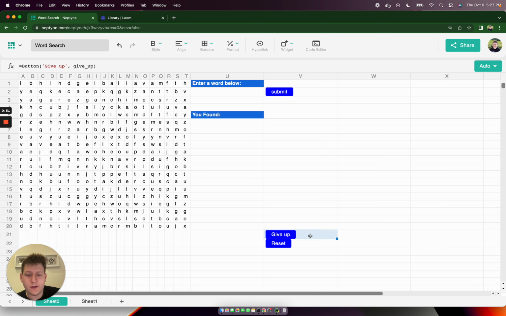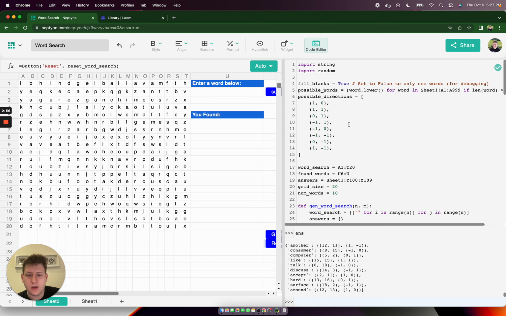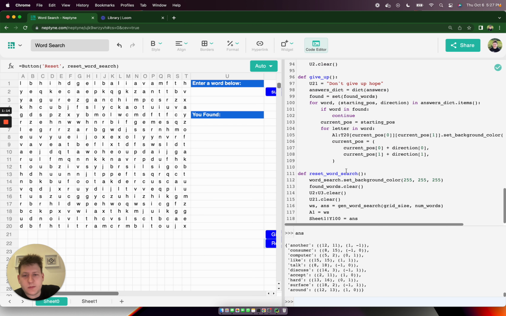So this is mainly driven from the buttons. I'll start with the reset button, which runs this function reset word search. So I'm going to pop open the code editor. You'll notice at the top I have a bunch of constants outside of the functions. These are useful references to different points in the sheet I'm going to reference a lot, as well as some of these sizes. Looking at reset word search, I clear the background color of the word search. I clear the found words section, a couple more cells around here.